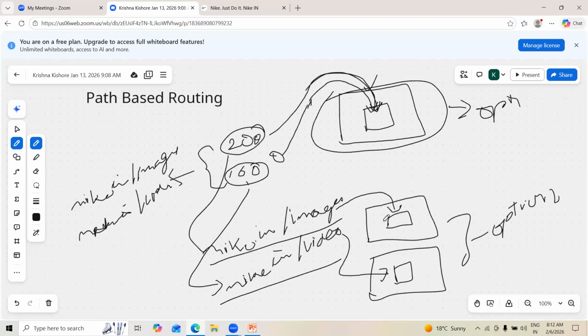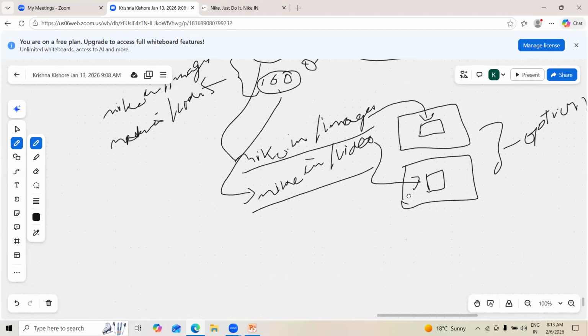For example, I need images from Nike.in images, it is automatically routed. So here the URL is there, right? A normal load balancer cannot segregate like this. But the application gateway has that capability. So we have only a single application gateway.